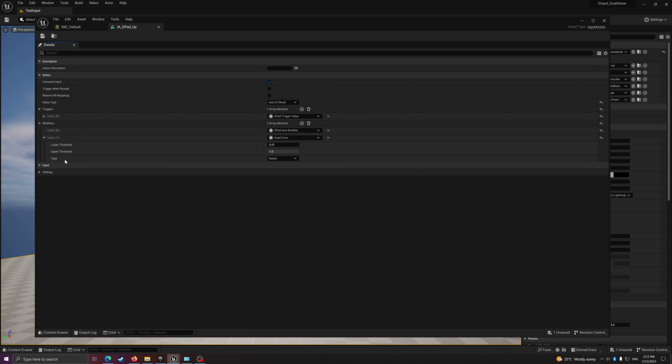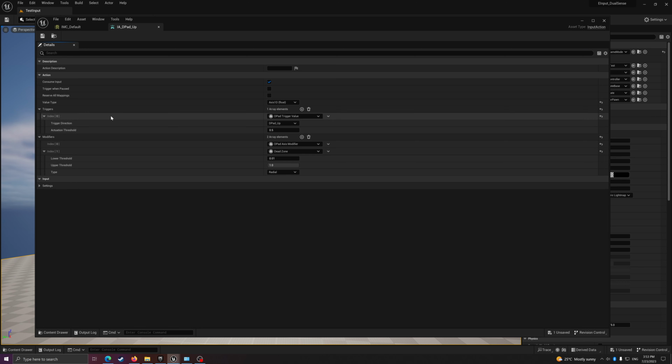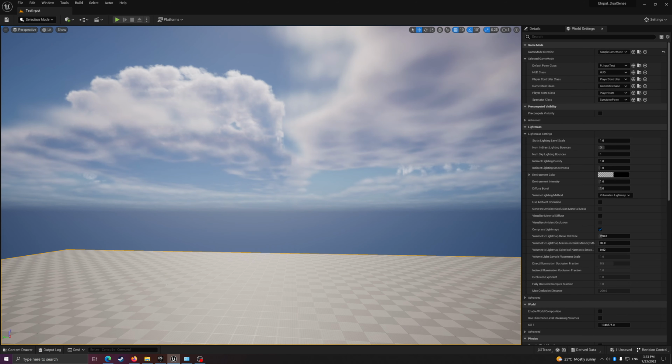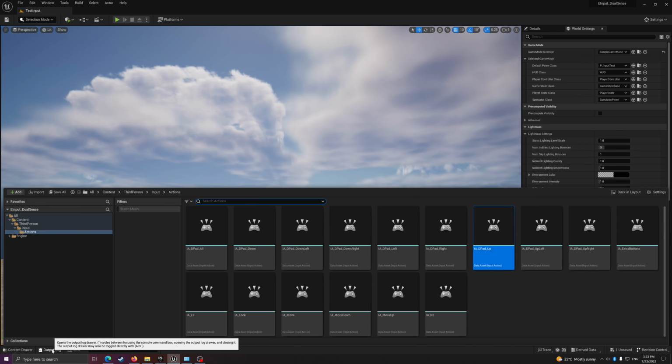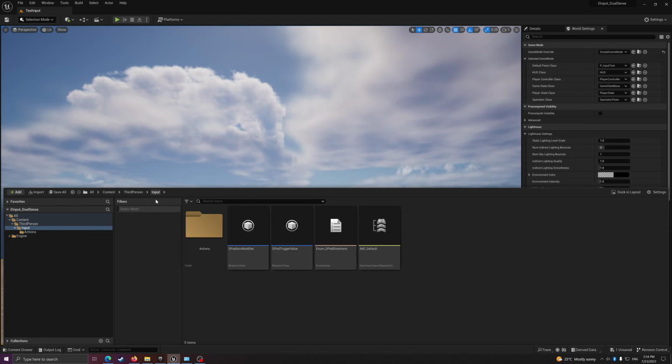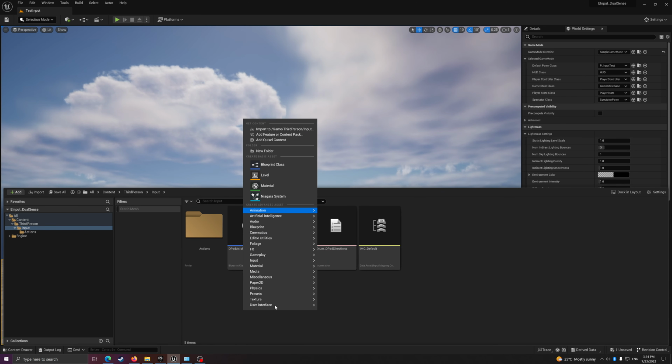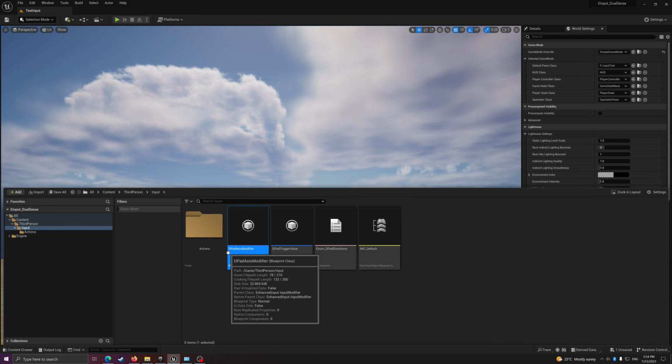We have both things. We have the trigger and the modifier. The modifier will run first, and then the value will pass into the trigger to decide if your action is getting triggered or not. Now let's see how we create this DPadAxis modifier, because a commenter said I should show everything from the beginning. So how do you create this modifier?